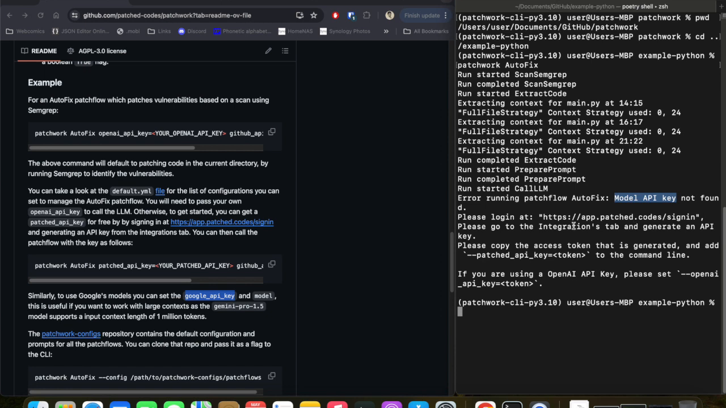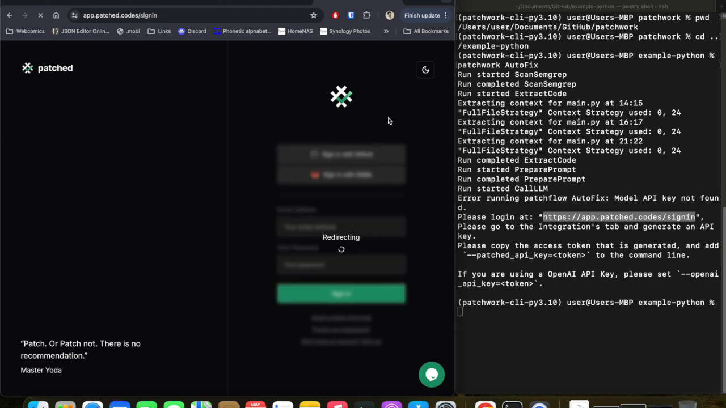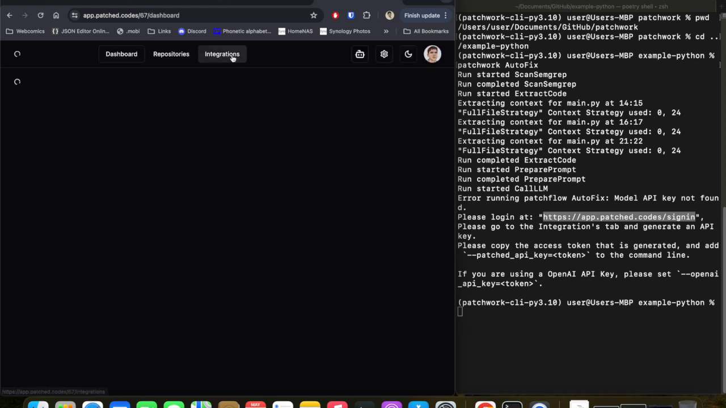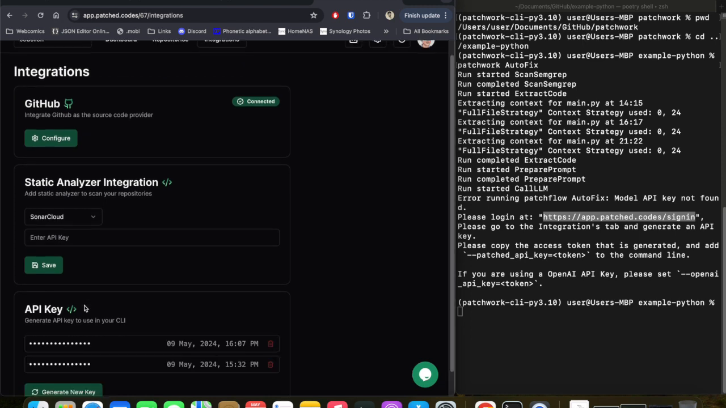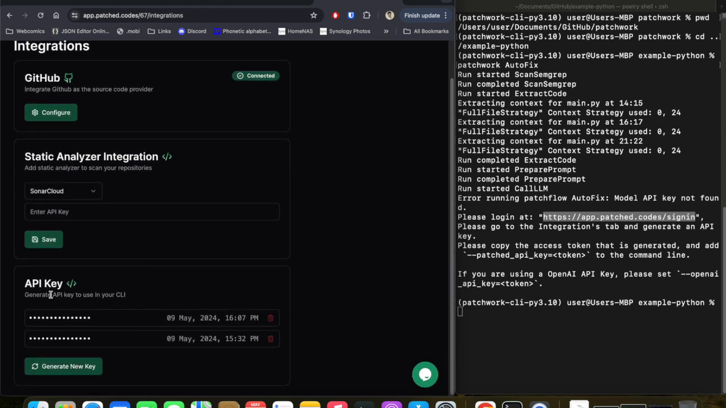Now, if you don't want to set up or enter your API key just to get started, you can actually go to our app, which is at app.patched.codes, sign in and get a free Patched API key. So you can just sign in with your GitHub account. And once you log in, you will see the integrations tab where you can generate a Patched API key. Now you can just pass that key in and it'll just work similar to passing an OpenAI key, right?